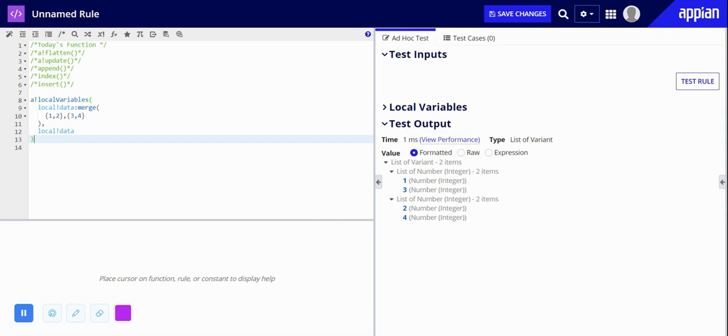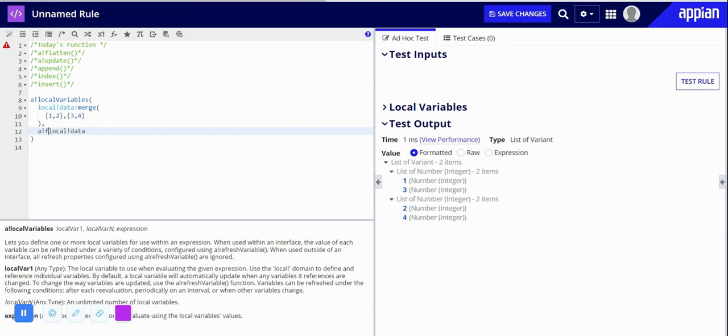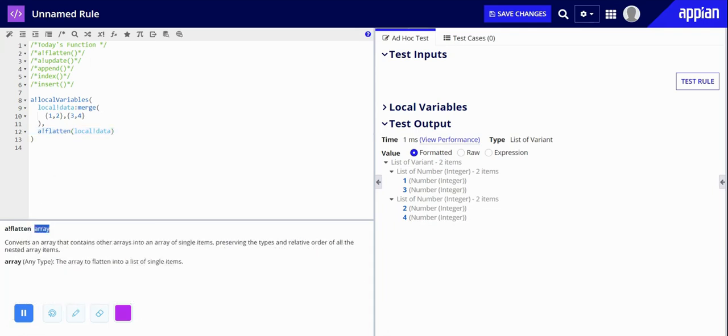Here you can see local data is holding two lists of variants, where the first list is 1 and 3 as a list of number integers, and the second list is 2 and 4 as a list of number integers. Now using flatten will convert these two lists of variants into a singular list. So I'll say a!flatten and pass the data. Flatten expects only a singular parameter, so we'll just pass local data and click on test rule.